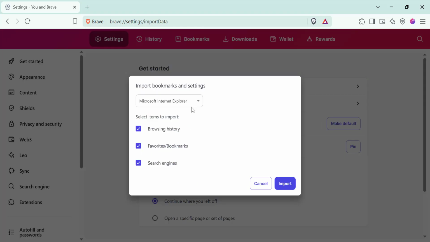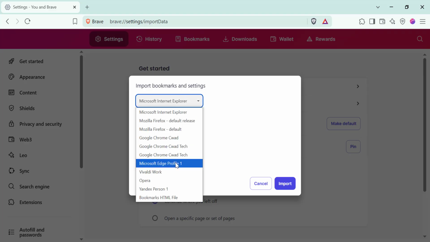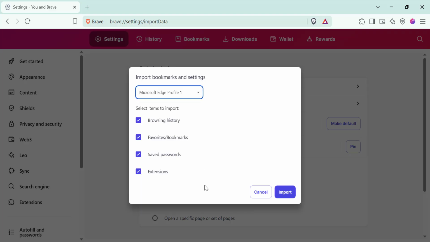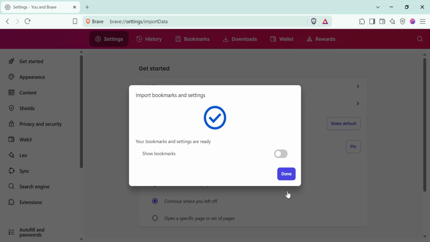Once there, choose Microsoft Edge from the available list of browsers. At this point, you'll see a list of data types you can import, like bookmarks, history, and more. Then check the boxes for the items you wish to bring into Brave. Finally, click on Import. Once done, you'll see a confirmation message and your data will now be available in Brave.